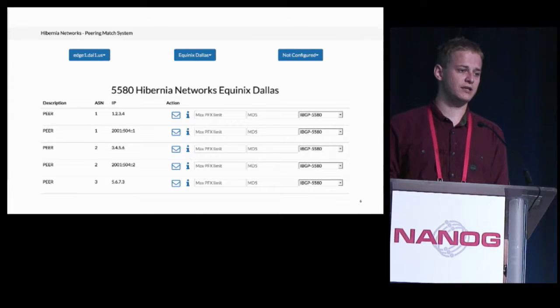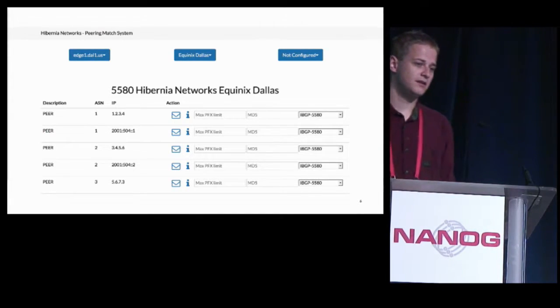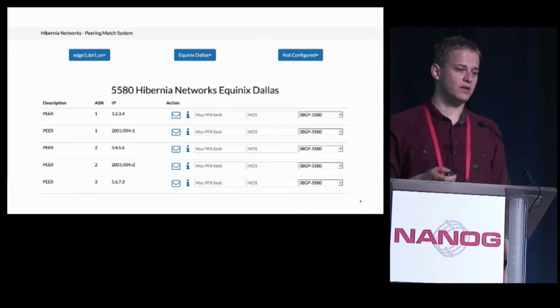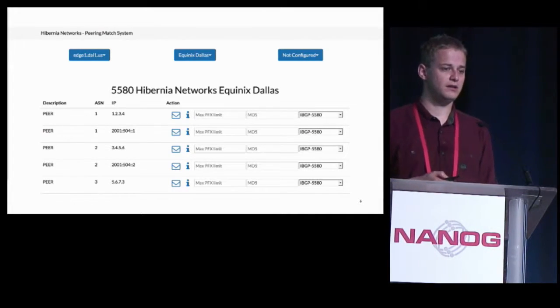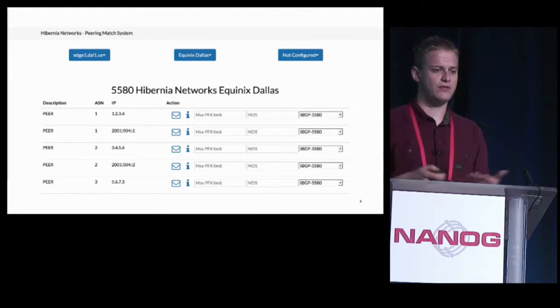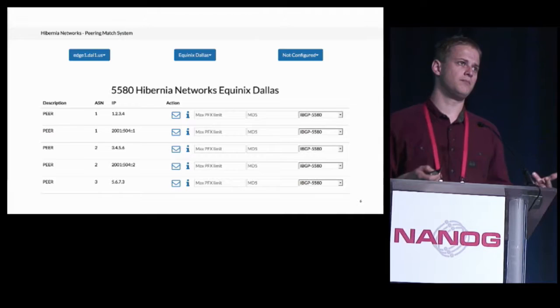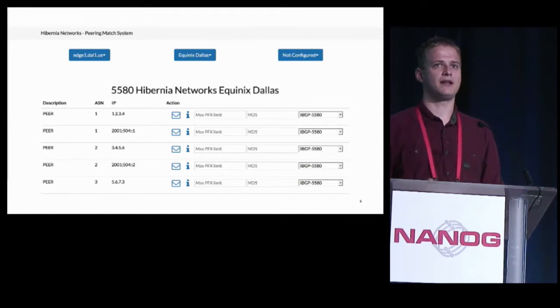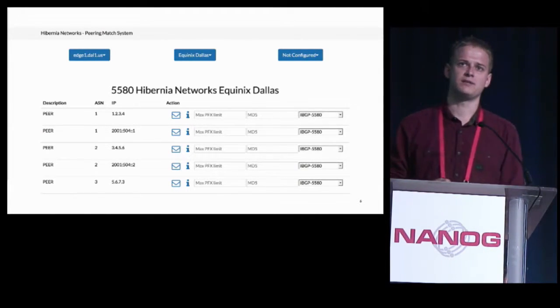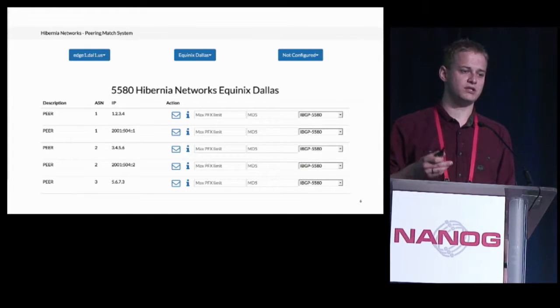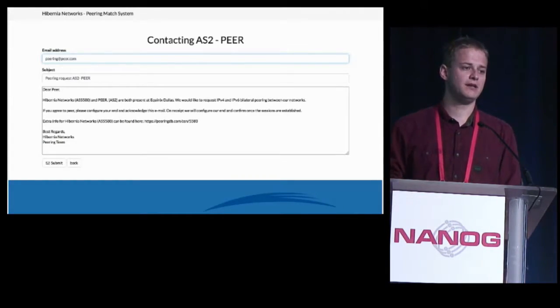So here you see an example. You see the description of the peers, the ASN of the peers, the IPs. We got some actions you can do. The envelope will actually just render an email which you can send to the party you would like to peer with. It automatically builds the email based on a template, and it will automatically find all the relevant email addresses in PeeringDB for you. And if you decide to peer with them, you can just, well, yeah, this is the template.